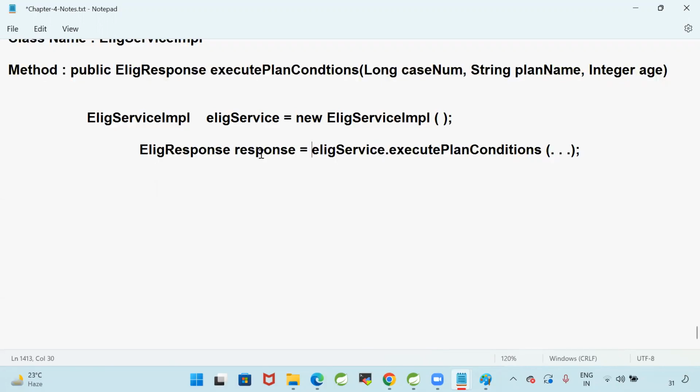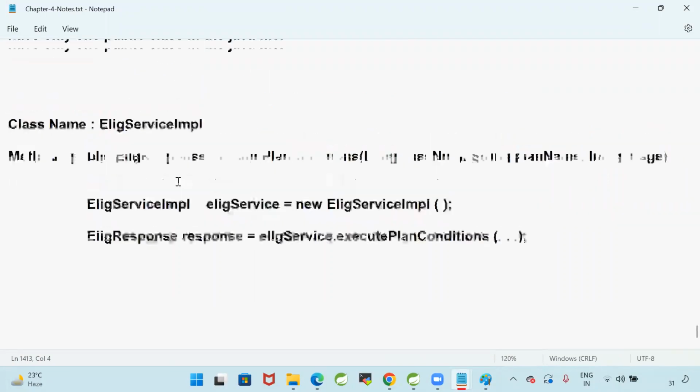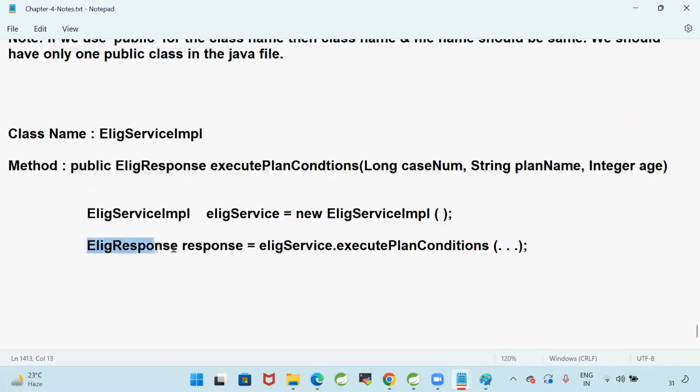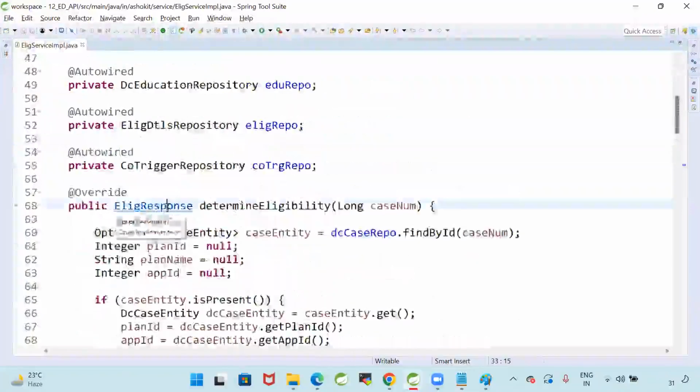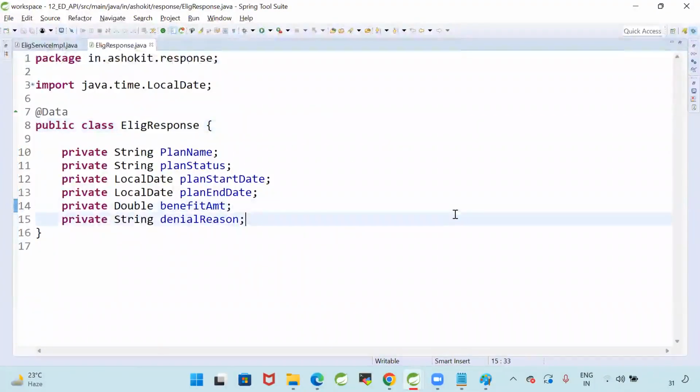So can I say this is a variable which belongs to this data type? Can I say this is a data type? Is it a primitive data type or a user defined data type? It is a user defined data type. This is a class. Can I see what is there in that class? Yes.